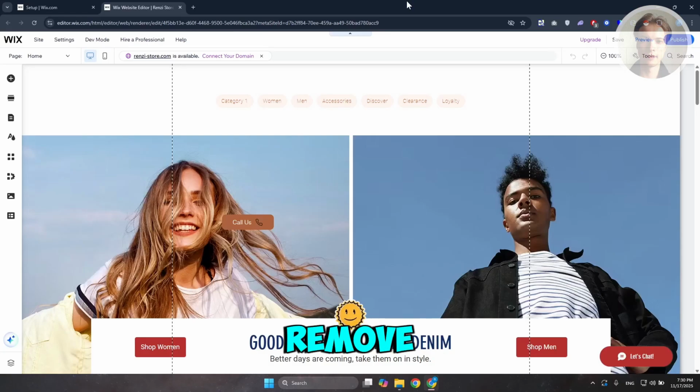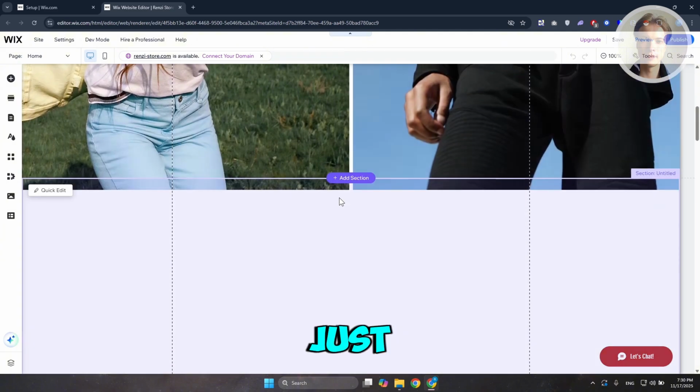Now, if you want to remove the break line on your Wix website, so if you have a text that you want to remove that break line, well, there is a way for you to do this. But first, let's go and just add our text first.